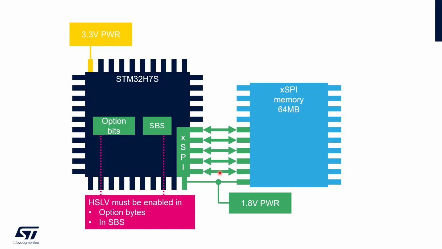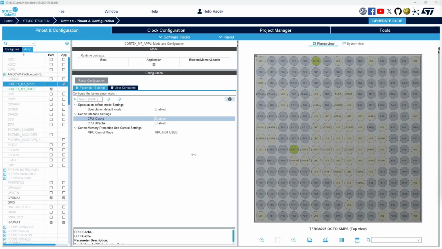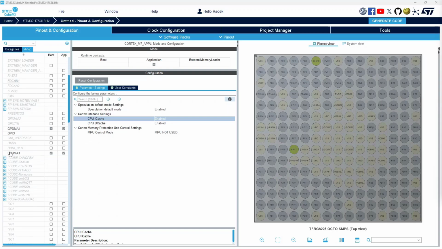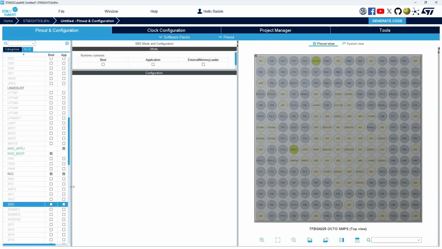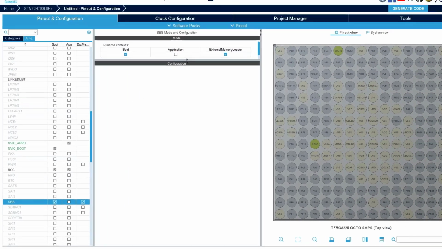Because of this complication, you need to enable it in two places to be sure that you don't enable it by accident. One of these places is the option bytes, and the second one is the peripheral called SBS. So we can now try to enable them. First, we can do it inside CubeMX. Simply search here for the SBS peripheral. We will enable it for the bootloader and also for the external loader, because on both we want to run at the maximum speed.